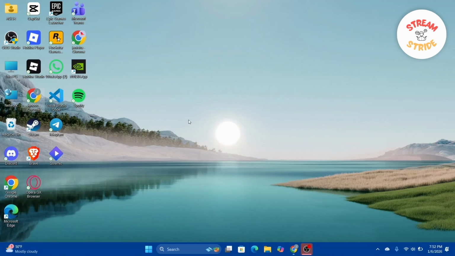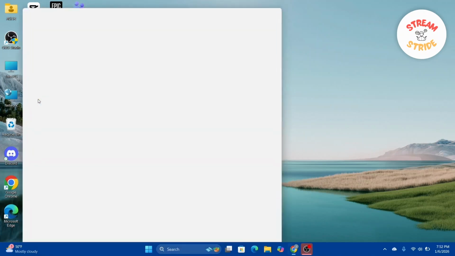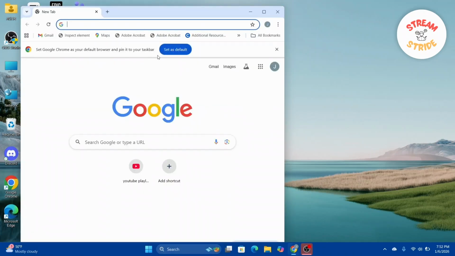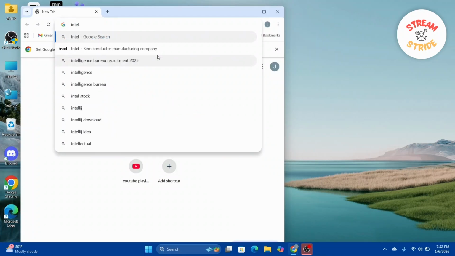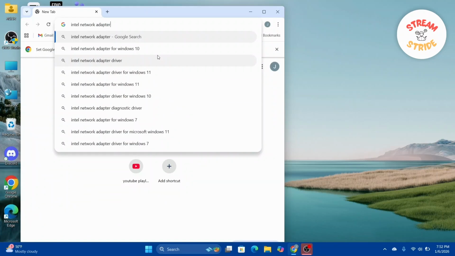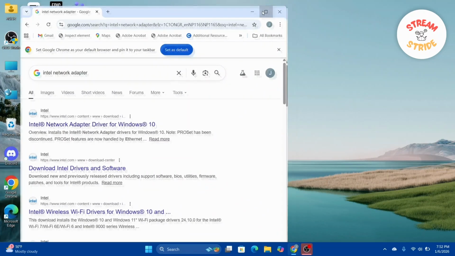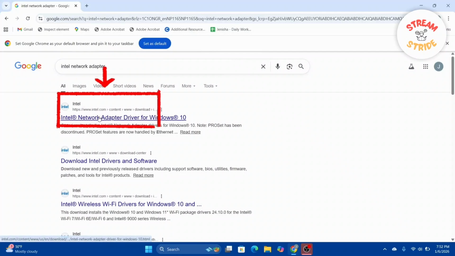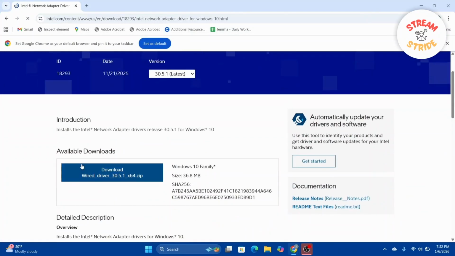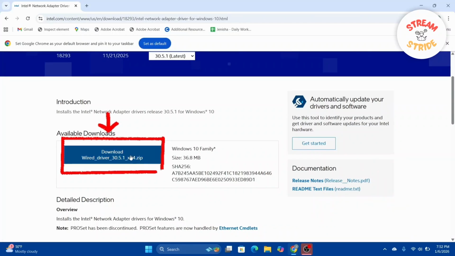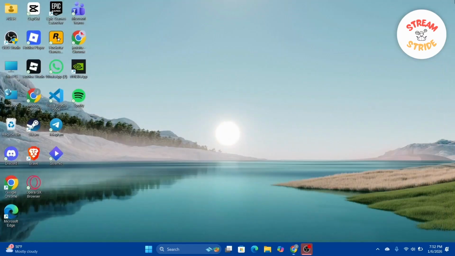For that, we can go to the manufacturer's website. Usually you can head over to a browser and go to your manufacturer's website, for example, Intel's. So you can go over to Intel and look out for the Intel network adapter, or even your Realtek one, whichever is the adapter for you. Once you find it, look out for the adapter for you and download the latest version available for your adapter. You can run the installer and follow the instructions.